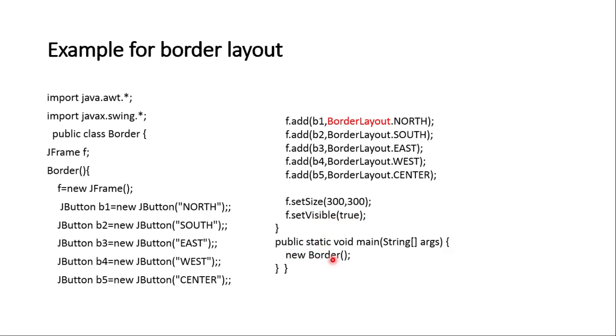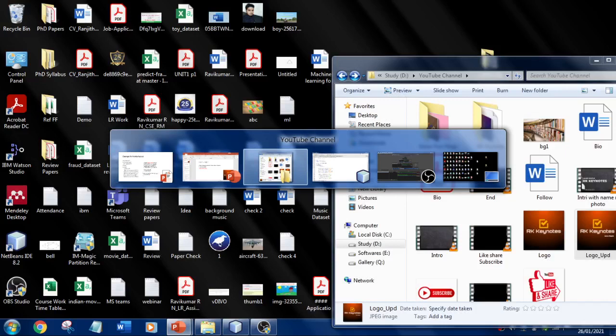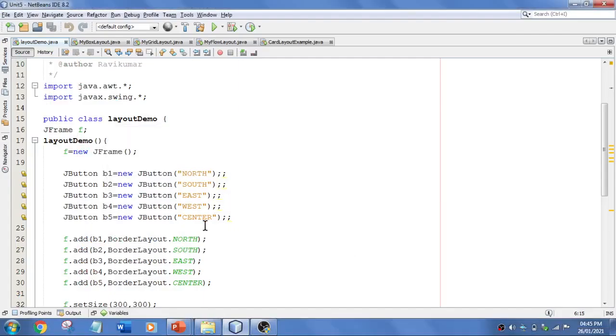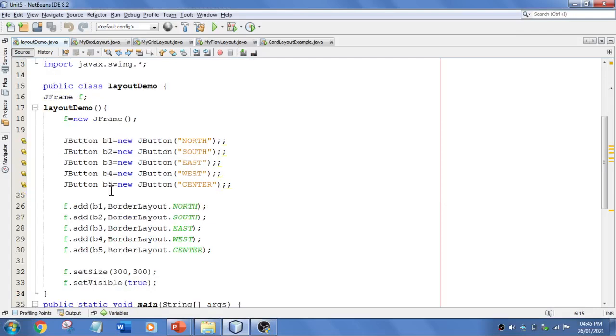And just creating an object here. Fine. So now let's go back to your NetBeans IDE, and let's check the output. So this is the program. I have copy pasted the same thing. Hope you can see this. Fine. And let me run this program.